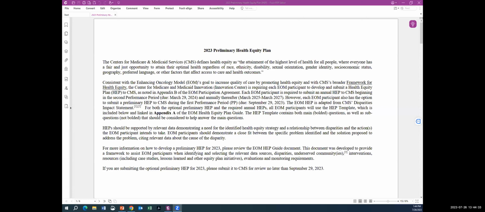Great. So let me quickly walk through the template. This is the 2023 Preliminary Health Equity Plan template. This first page is important information that you want to read because there are important dates in here, some of which we covered today, but also other important dates that you want to keep in mind, and just information around health equity.